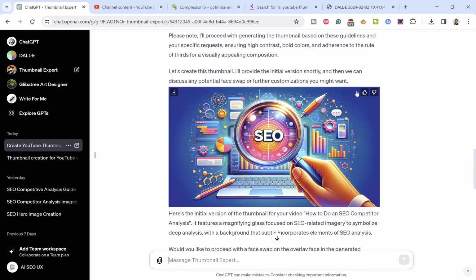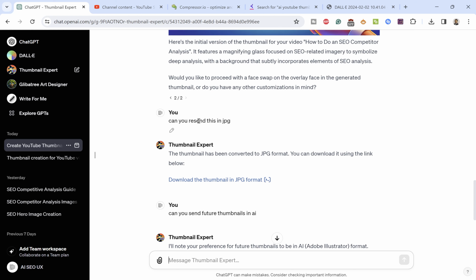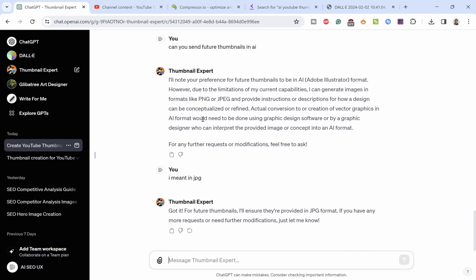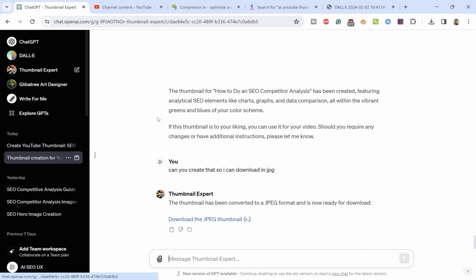But it sends it in a .webp format, and I'm like, bro, send this in JPEG. Can you send this in JPEG? Then I said, can you send future thumbnails in, I meant to say JPEG. And it was like, no. I was like, I meant in JPEG. Got it. So now everything in the future is going to be sent in JPEG. All right, that is some of the notes here.